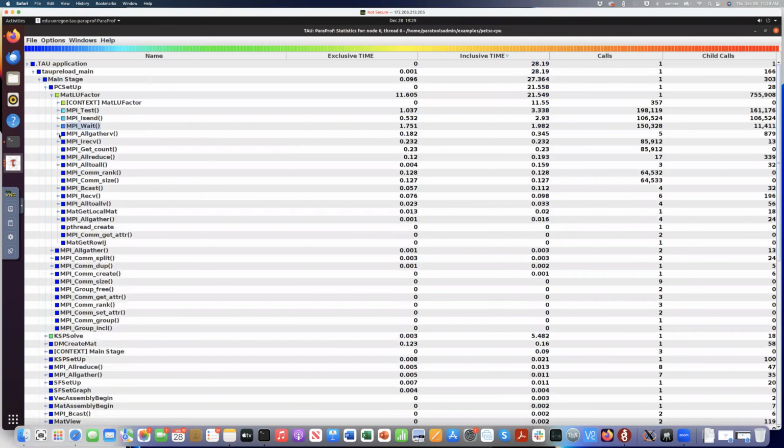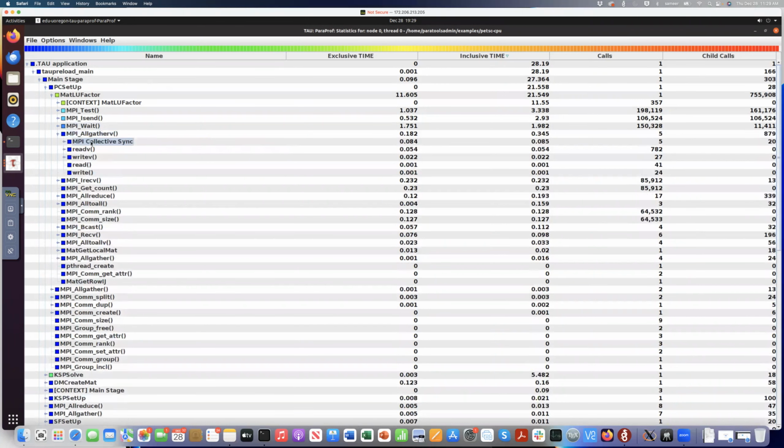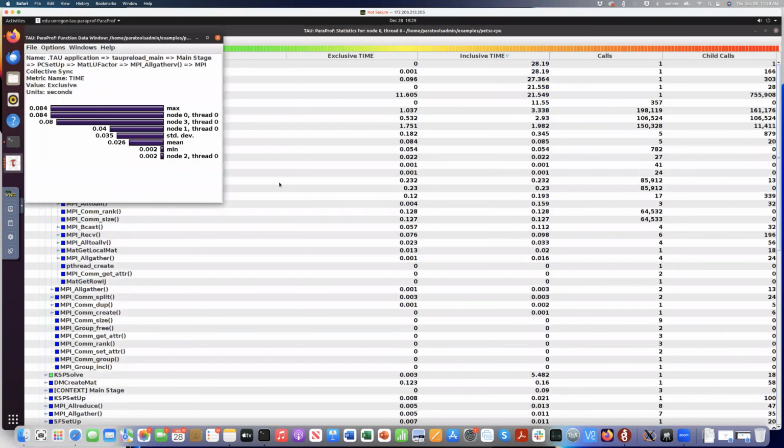In Allgatherv, you can see the time spent in collective sync, which is the time wasted in a barrier call within a collective operation. So you can see exactly along which path how much time was wasted in the barrier, say in units of microseconds. You can see that on node 0, thread 0, 84.3 milliseconds were spent here.